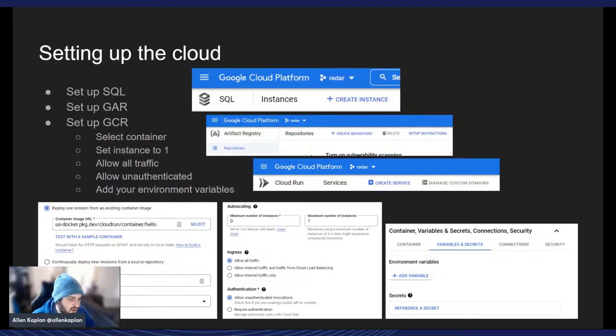You can give it a maximum number of instances of 1, so you don't get charged for some reason, since the default is 100. You want to make sure it's allowing all traffic, because we want it to be public, and as well authentication, make sure it's allowed to be authenticated.